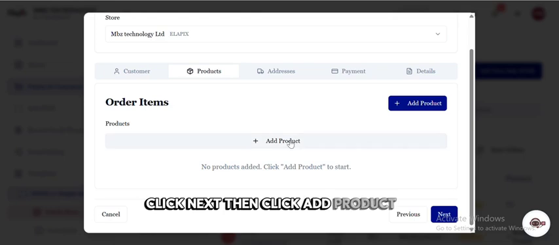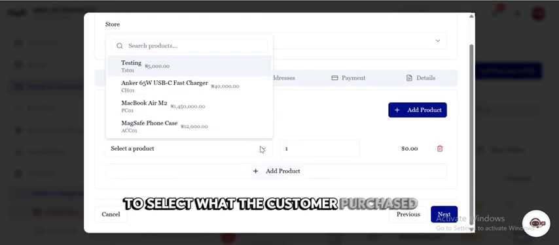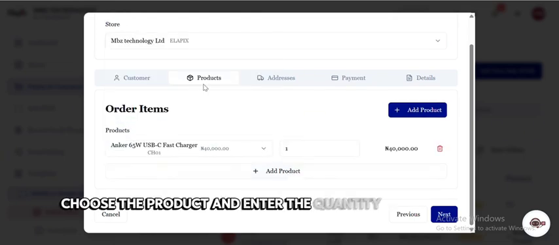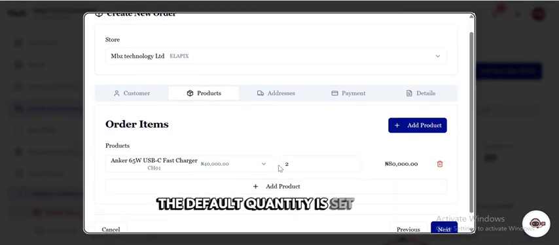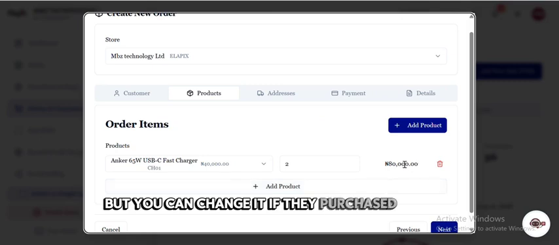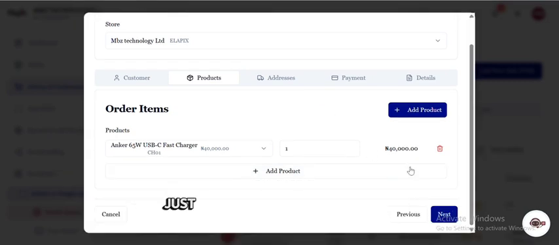Then click Add Product to select what the customer purchased. Choose the product and enter the quantity they ordered. The default quantity is set to 1, but you can change it if they purchased more. If you need to add another product, just click Add Product again. Once you are done, click Next.